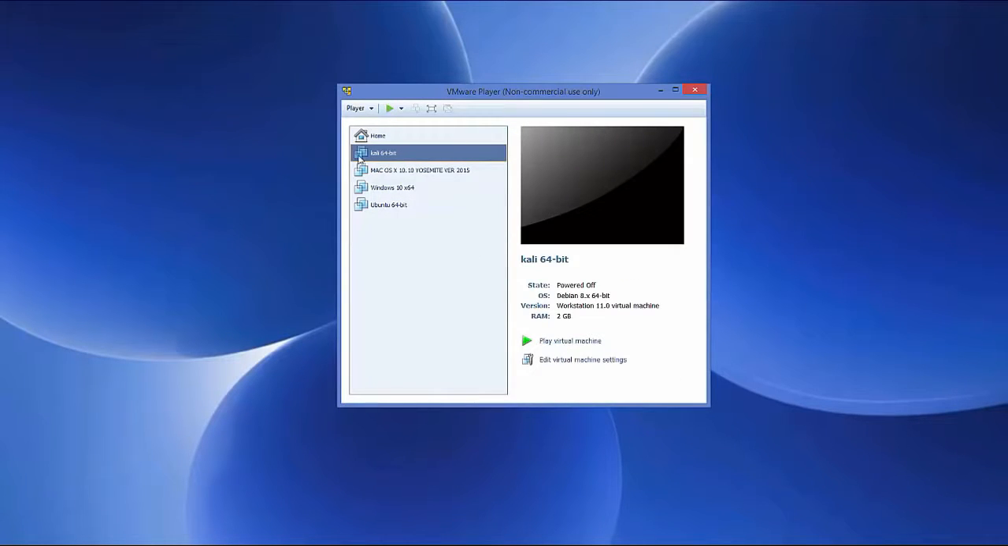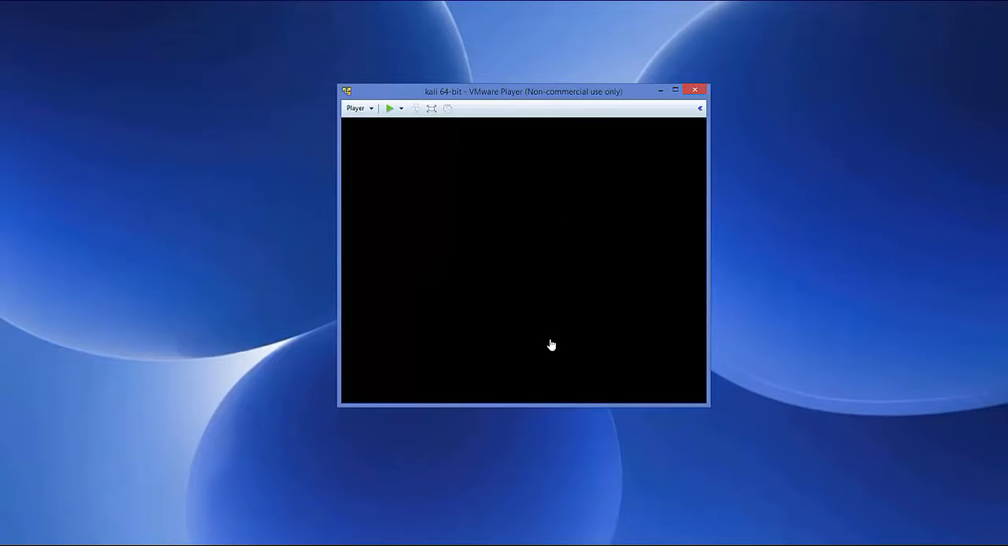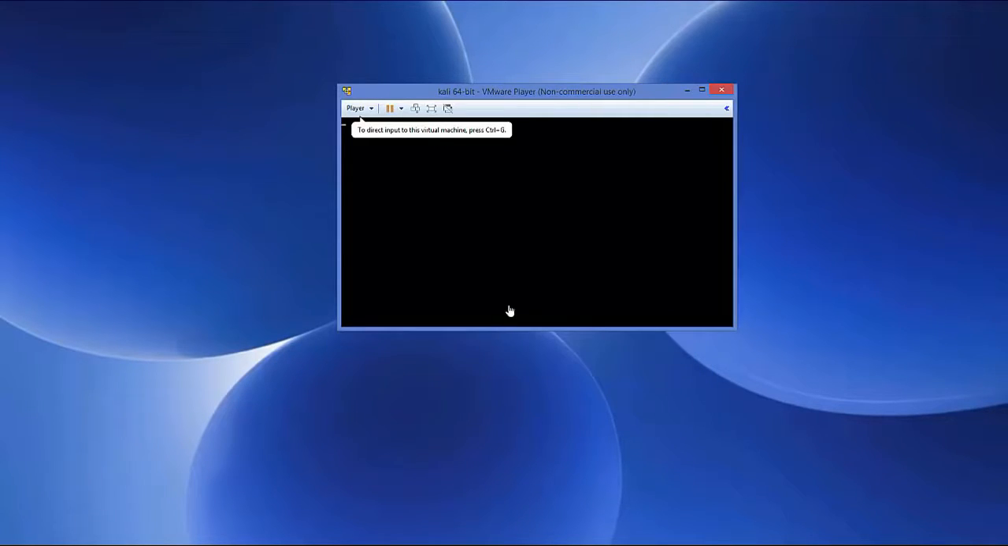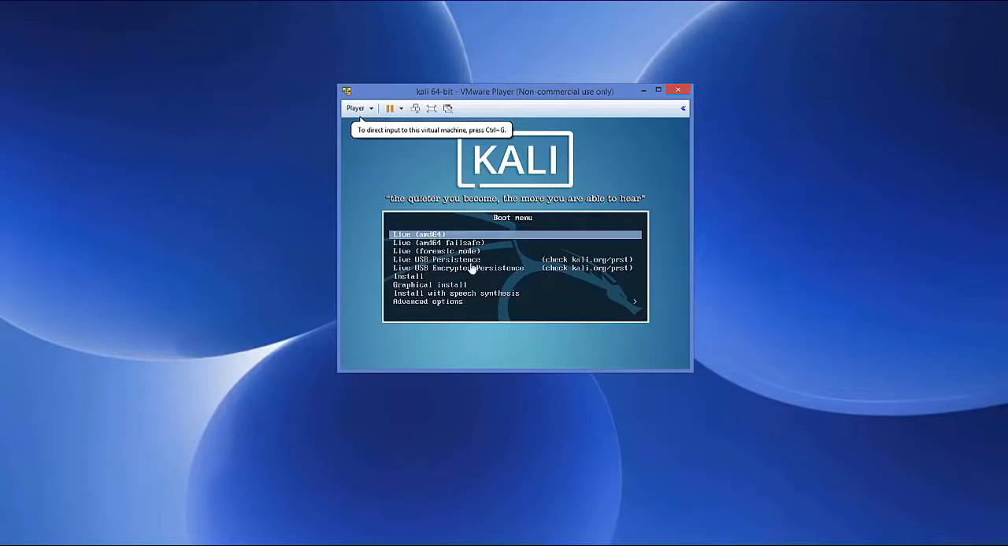Once you click finish, it's going to create a new virtual machine for you. You can see Kali 64. So just select this Kali 64 from here and then click play virtual machine, and it's going to start the installation of Kali Linux. So you just need to wait for a few seconds until this installation starts.